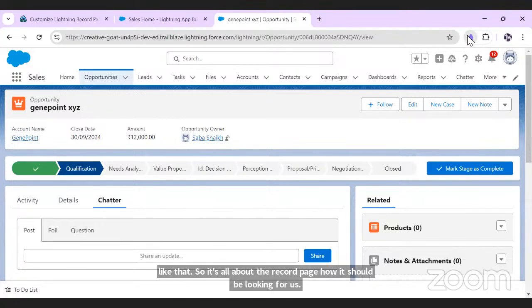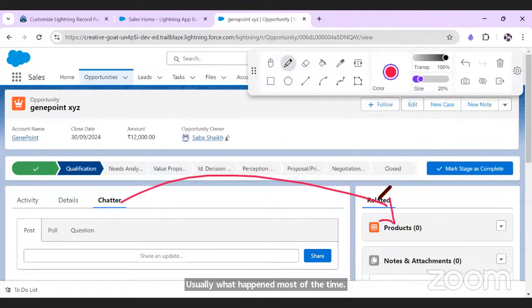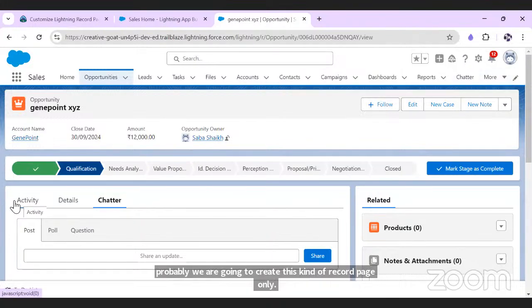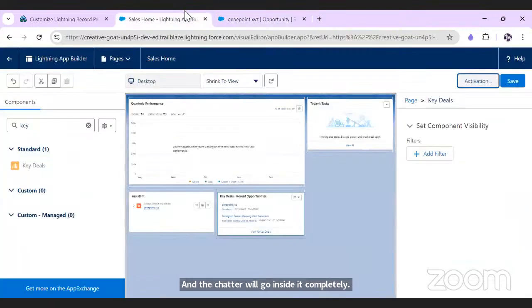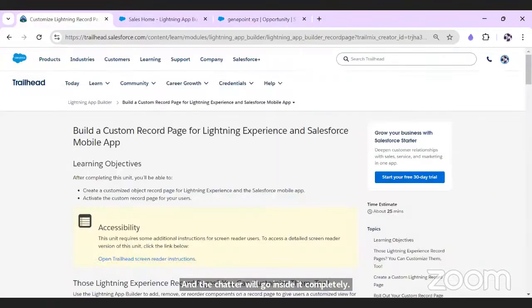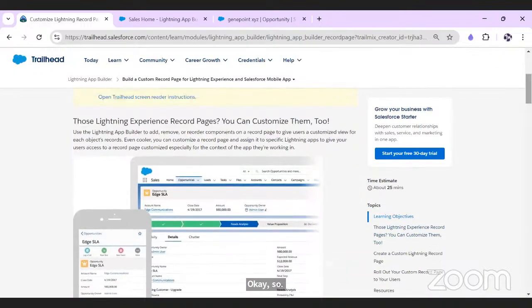Usually what happens most of the time, the chatter comes to here, okay, and the related comes to here before the activity page. Most probably we are going to create this kind of record page only, where the first step would be related, then activity, then details, and the chatter will go inside a completely different section. Okay, so let's come back to here. Yes. So the same thing is shown over here also. Like you can even customize your record page.